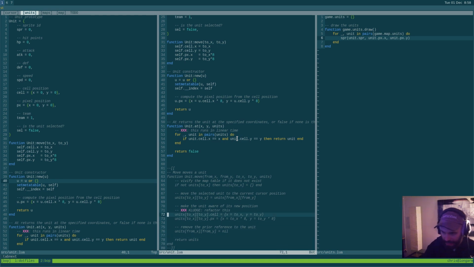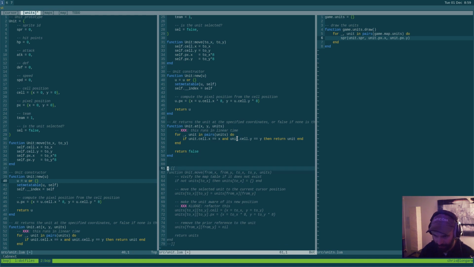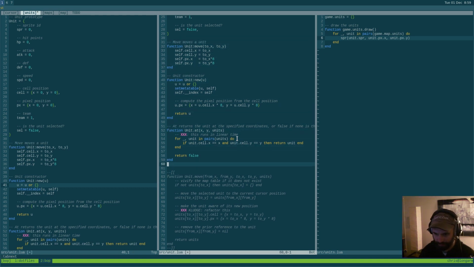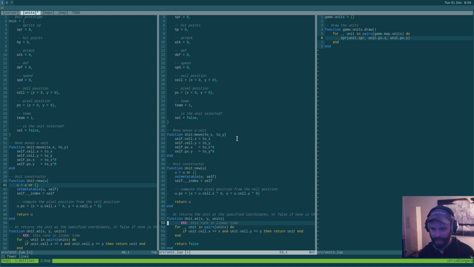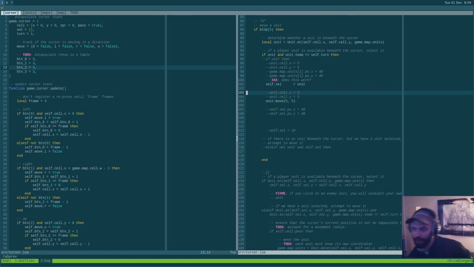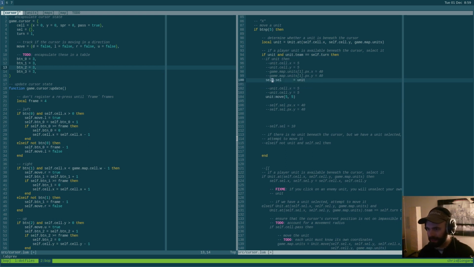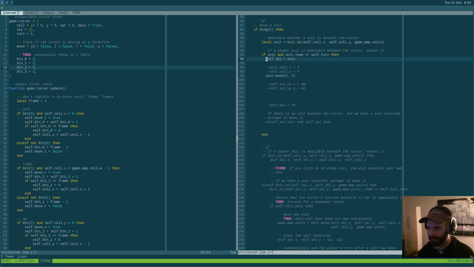So I don't think we need any of this now. Yeah, I don't think we do. I also think we probably understand our patterns now for solving this, so that's nice. So I think we can actually solve this now. Let's see. This is all garbage. So if there is a unit, and if the unit is on our team, select the unit.